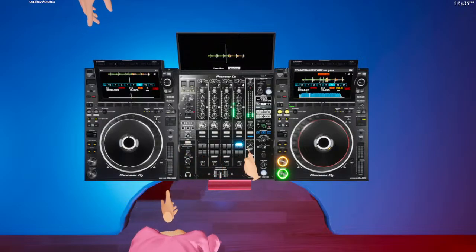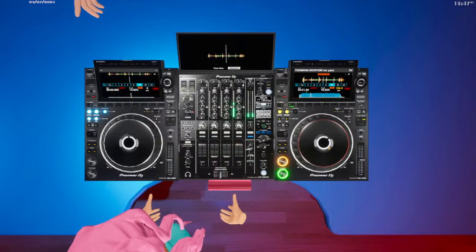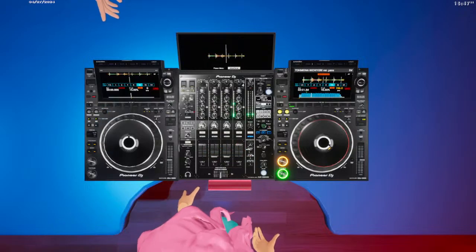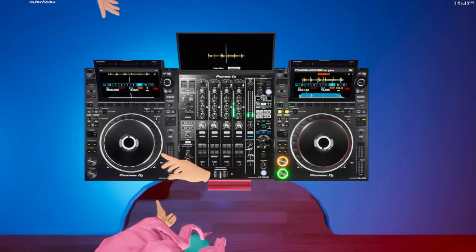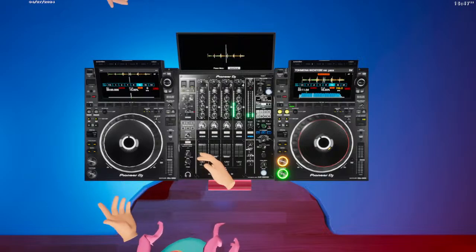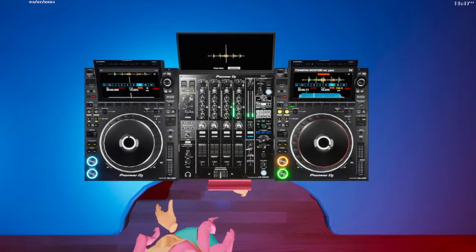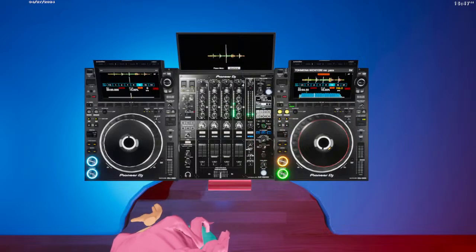Loops. Loops are located in the same general area as they were on the simplified decks, except for now we also have an 8-beat loop. So we have a 4-beat loop and an 8-beat loop. And hitting each of those buttons will either extend the loop or shorten the loop. Play and cue are essentially the same. You'll see they're located in the same area as they were on the simplified decks.